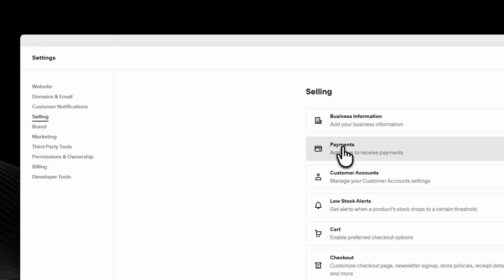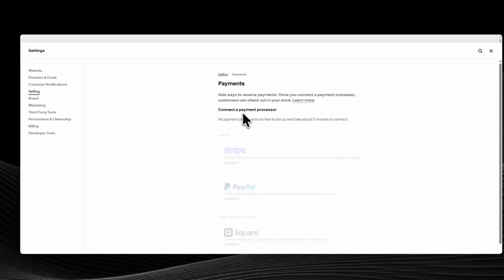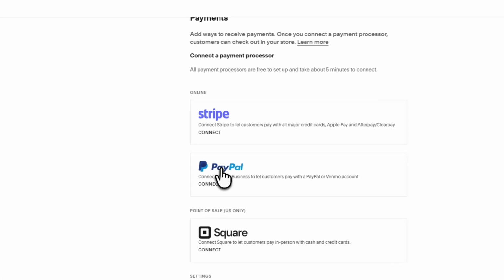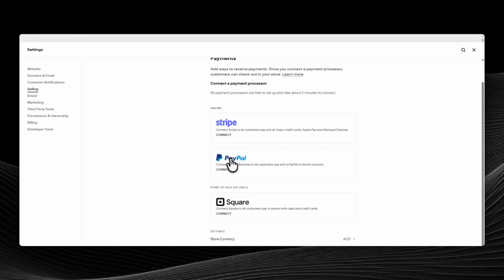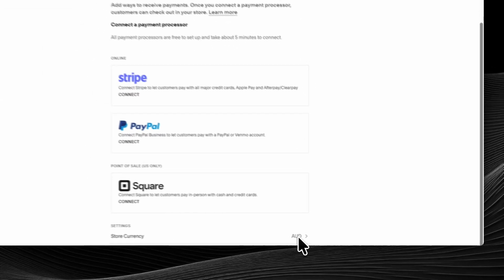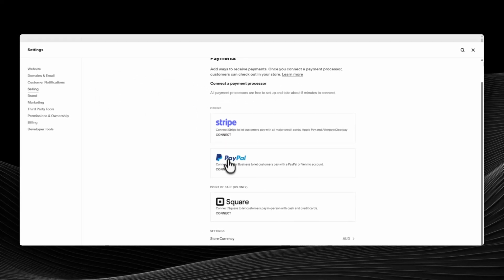This section controls how your store accepts money, so this is where you can connect available payment providers for your website. Once you're inside the Payments section, look for the PayPal option. If PayPal is supported for your country or the currency you're using in your store, you'll see it listed here as an available payment method. If you don't see it, that usually means it isn't currently available based on your store setup, so it's worth double-checking your country and currency settings before moving on.